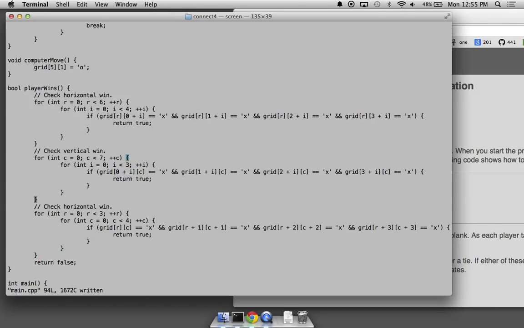Let's change the comments. Check for a negative sloping diagonal win.